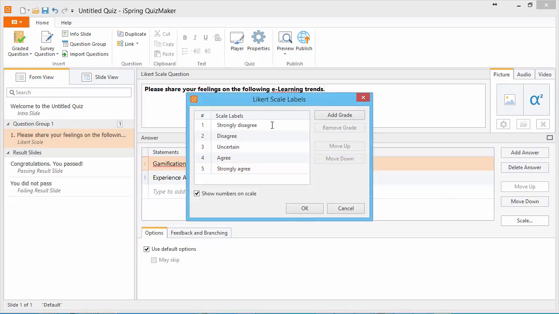For each of these statements, users will be invited to share their opinion. You can change the text of these labels to anything you like. For example, very little to very much. If your business involves food, you can even make this a tastiness scale. Add up to 10 grades, or remove extra grades with these buttons, and move scale labels up and down with these. You can choose to show numbers on the scale here.